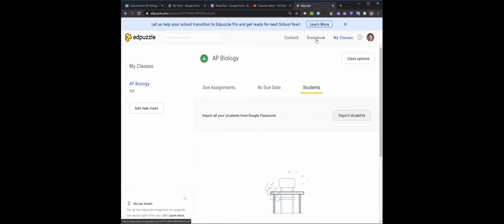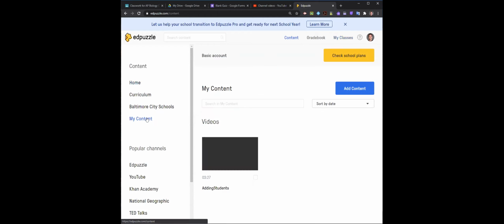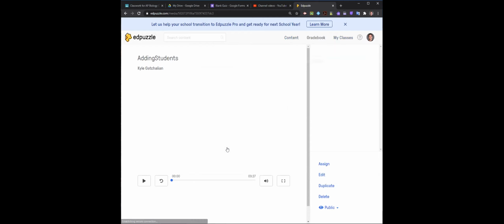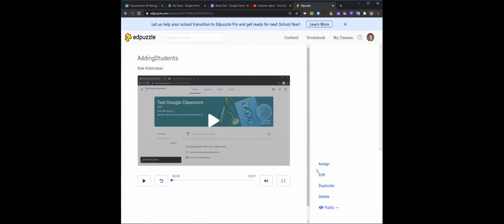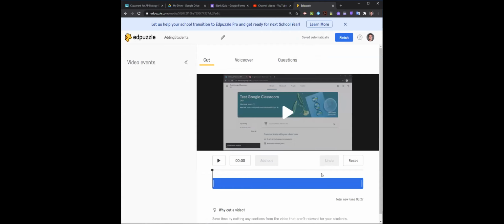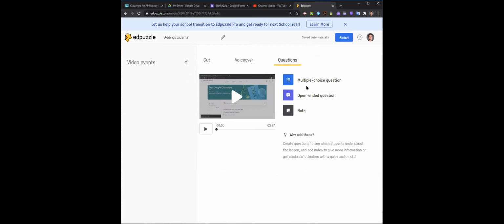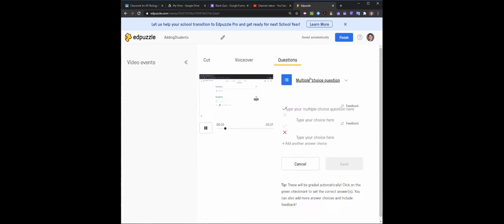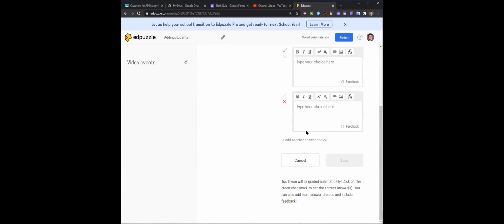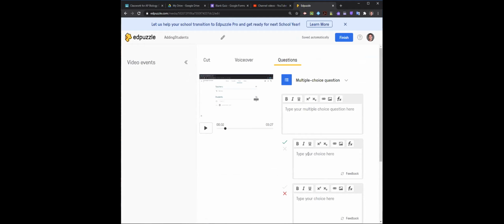Edpuzzle itself is really great because when you have content, you can take your videos and edit them, and then you can put questions in. So you can put multiple choice questions or open-ended questions. If I got to a certain point right there, I could stop it, put in the questions, and save it. And then just like we did in our test classroom, you have to answer it before you move on.